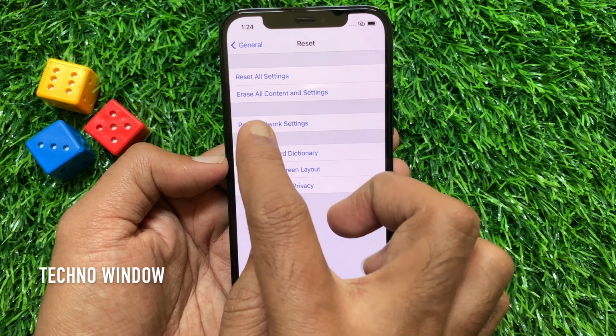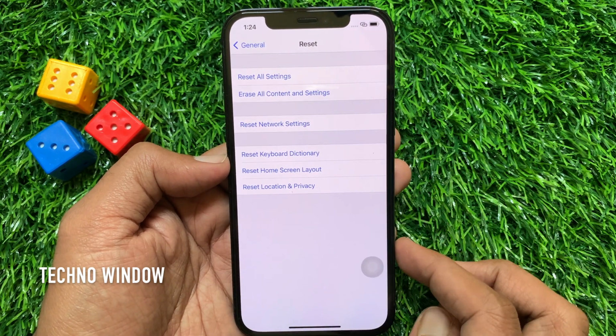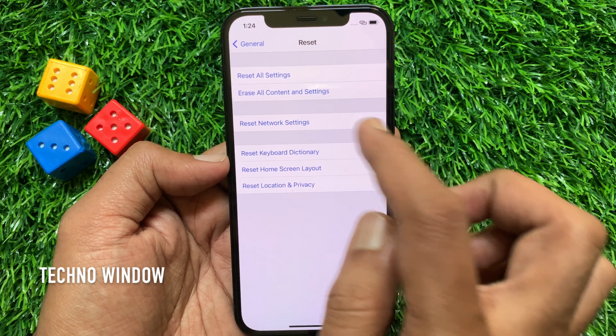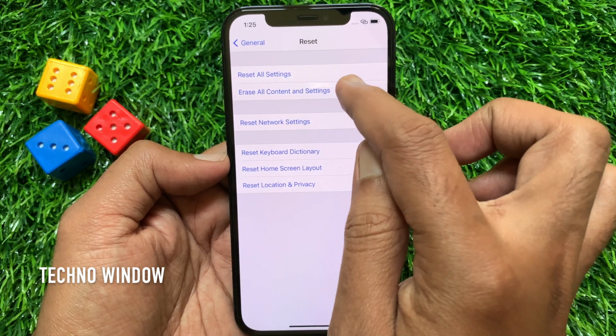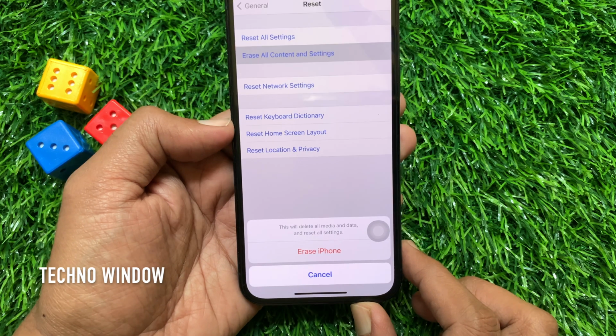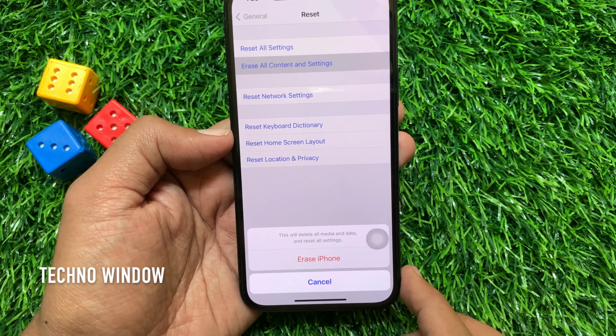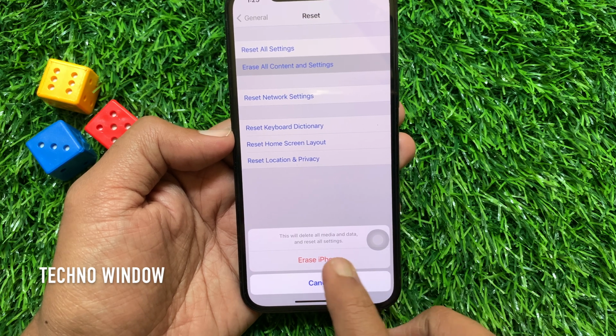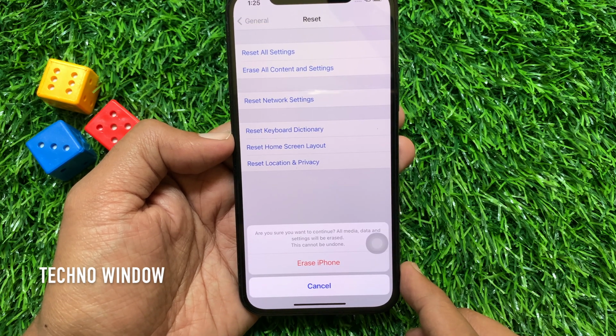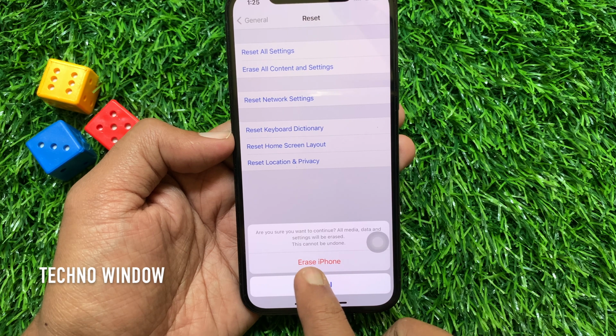Erase all content and settings. Tap Erase all content and settings. This will delete all media and data and reset all settings. Tap Erase iPhone. Last and final warning, are you sure you want to continue?